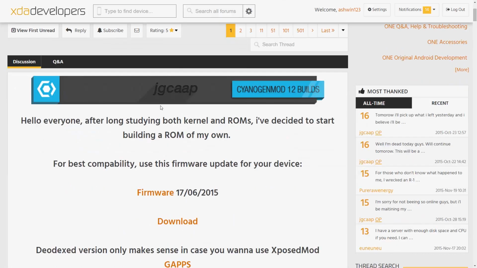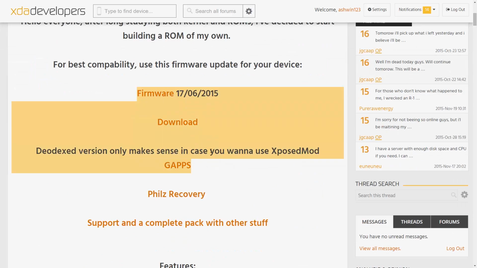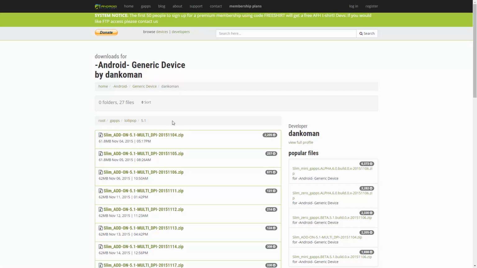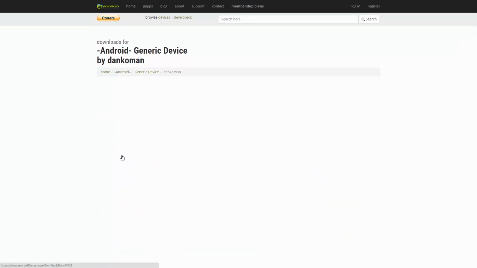So download all three files from here. And guys, make sure you download the CM13 files, and also when you're downloading the jgcaap file, make sure you choose jgcaap for Marshmallow, that's 6.0. Make sure you transfer all three files onto your internal storage on your OnePlus One.